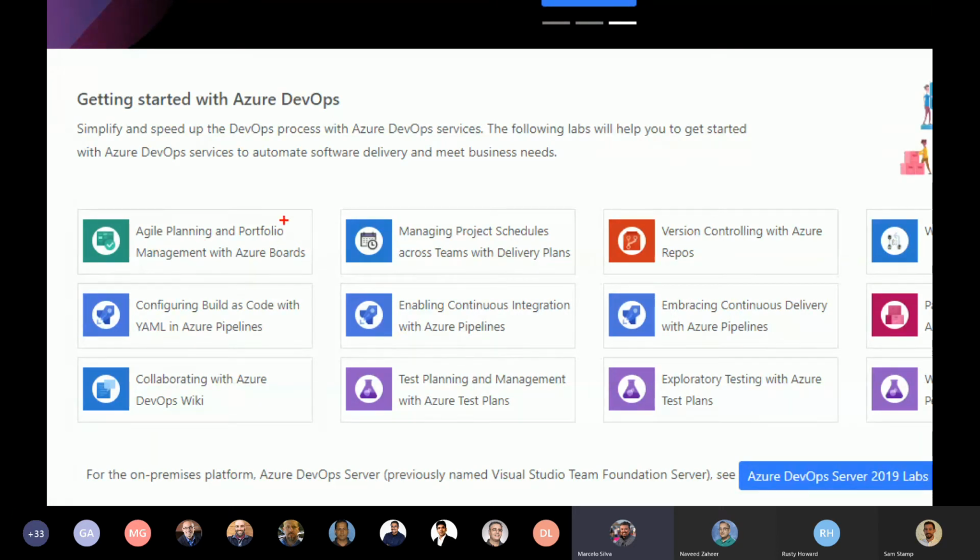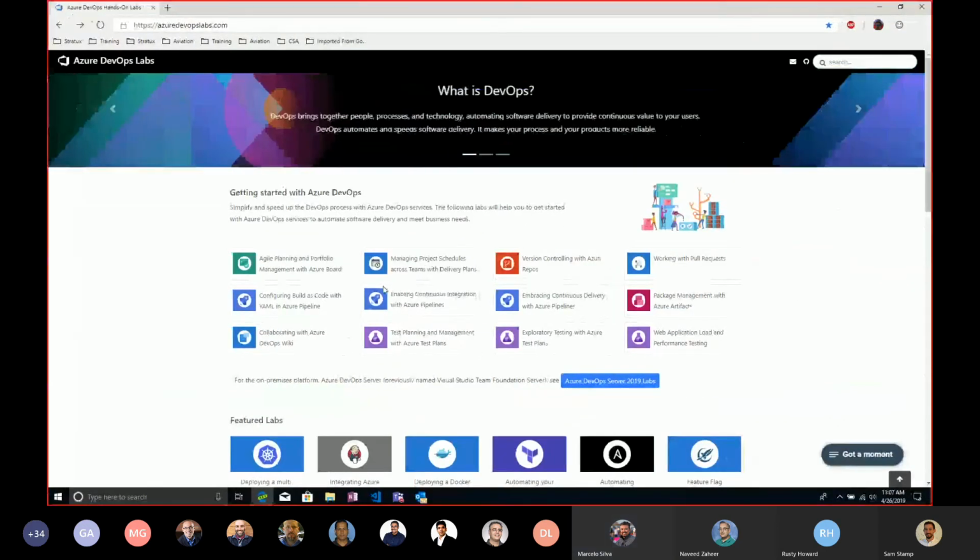And you have different demo projects that you can use, for example, to learn about build as code, to learn about using wikis, test plans, continuous integration using Azure pipelines, how to properly manage your code from application perspective and ops perspective using Azure repos.